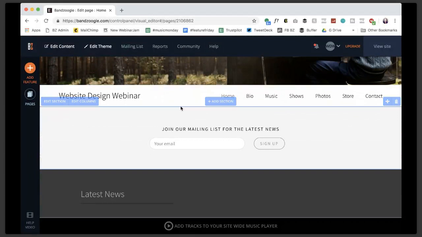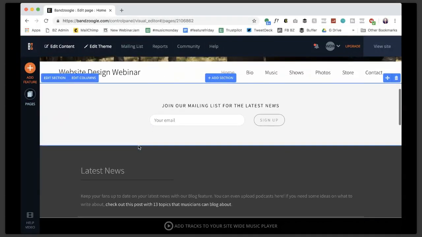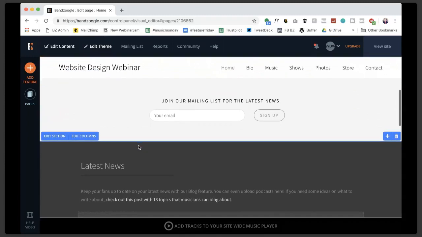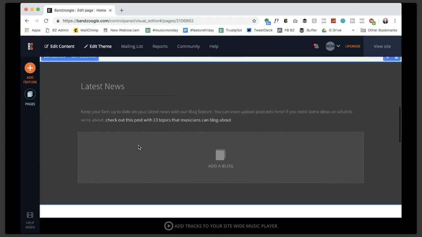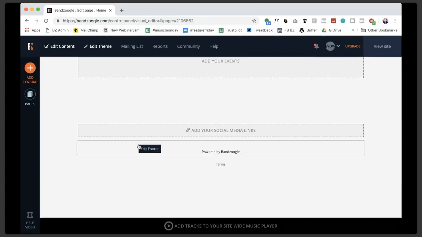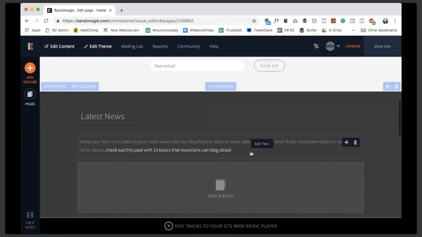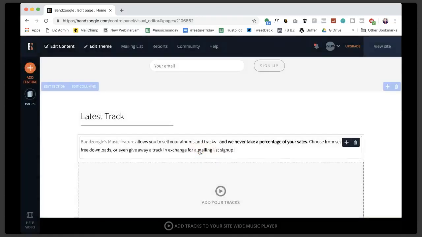So we're going to jump down here onto our home page, and you'll see that we have it already pre-packed with some features that are typical of a musician or band website. We have the mailing list right at the top, some latest news, latest track, and then our shows, and then social media. So let's just say, for example, that I didn't really need this section of latest news. I didn't really want to add that. It's very easy to delete or add a section. You can just click the little trash can and click remove.